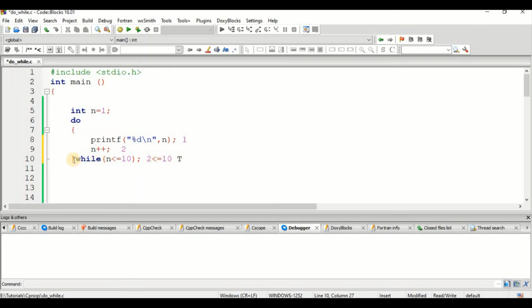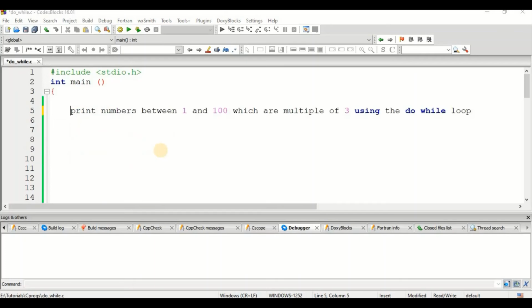If the condition is true, what happens? The control goes back to the do loop. Again it will print. Now what is the value of n? The n value is 2. The 2 will be incremented to 3. So what will it check here? That 3 is less than or equals to 10. Again the condition is true. Again control goes up. Again it prints the value 3, and 3 will be incremented to 4. So this process goes on repeating till the condition becomes false. Is it clearly understood by you about do while loop examples?